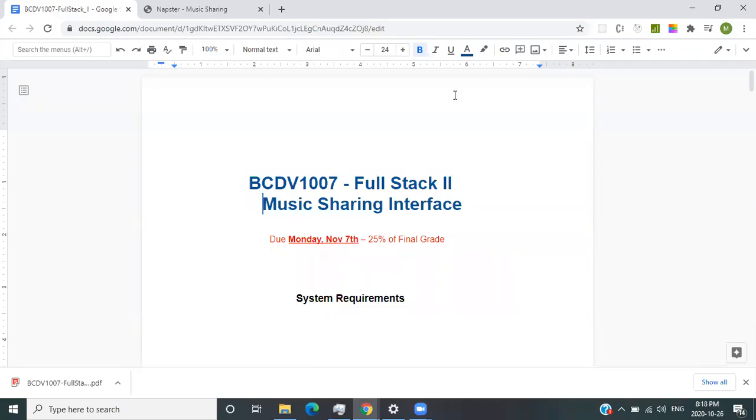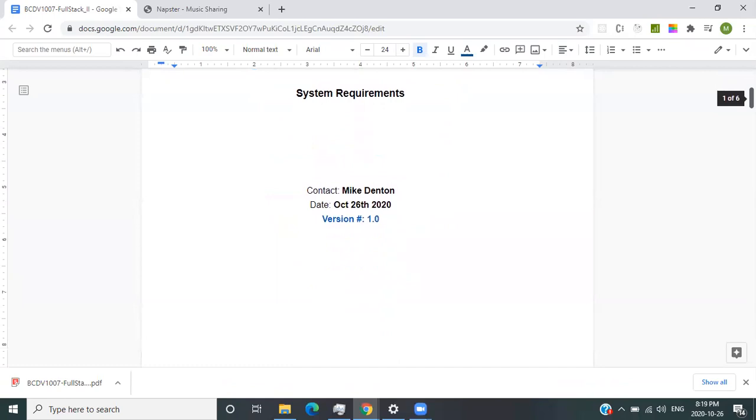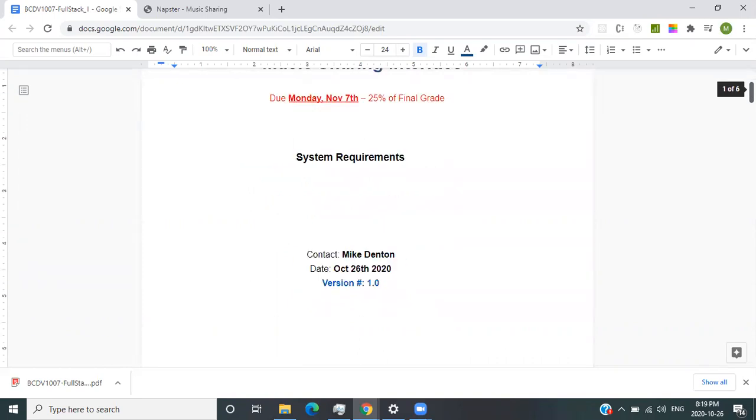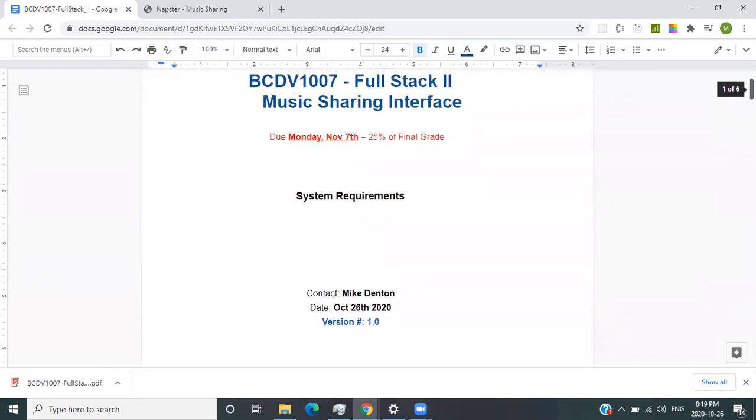All right, as promised, Full Stack 2, assignment 1 for Full Stack 2, but this is a continuation of our previous course and the application. So I'll quickly go over this and I'll demo what I got. As we said, Monday, November 7th, so that's 2 weeks, 25% of the grade, so you've got 2 weeks to do this.